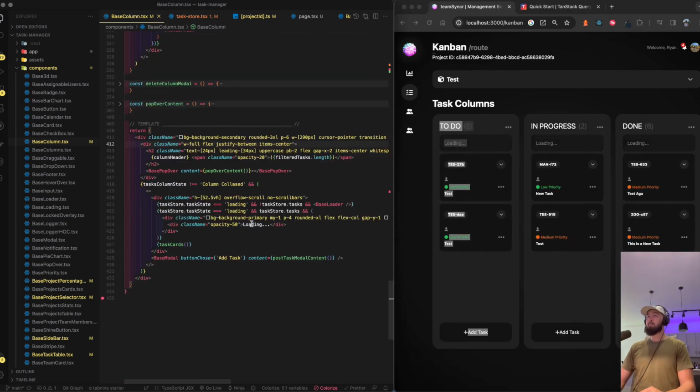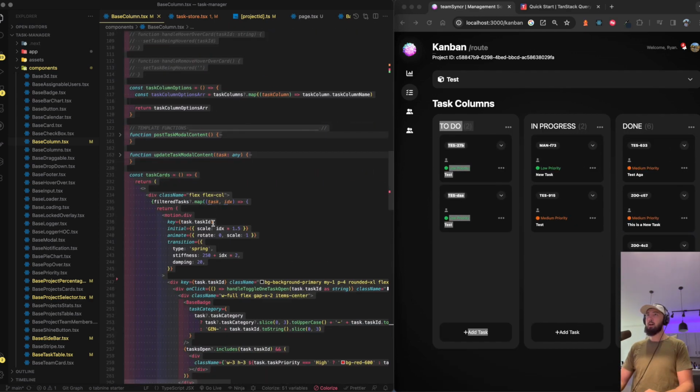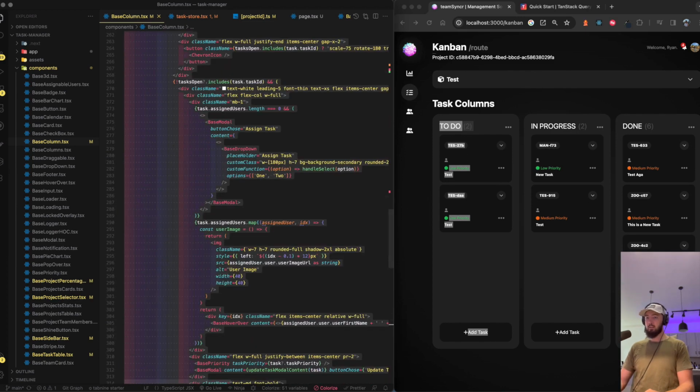So yeah, let's try to fix the reactivity though. I'm going to ask our trusty chat, can you fix the reactivity so when I post a task, I want to refetch tasks or update the columns to show there's a new task.